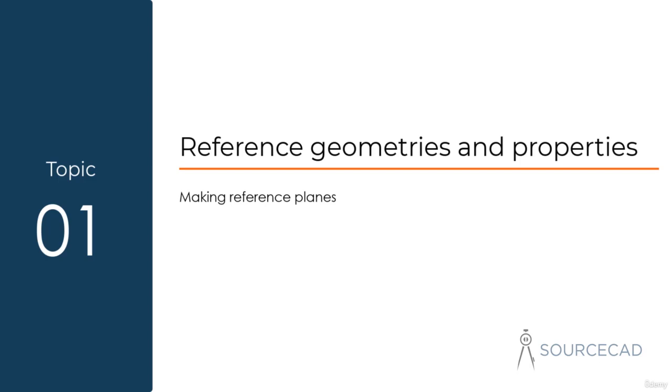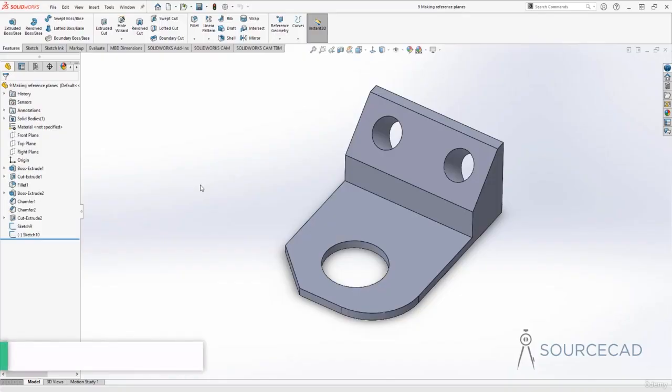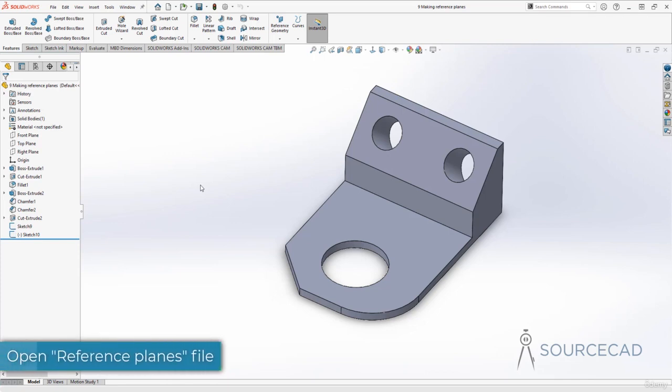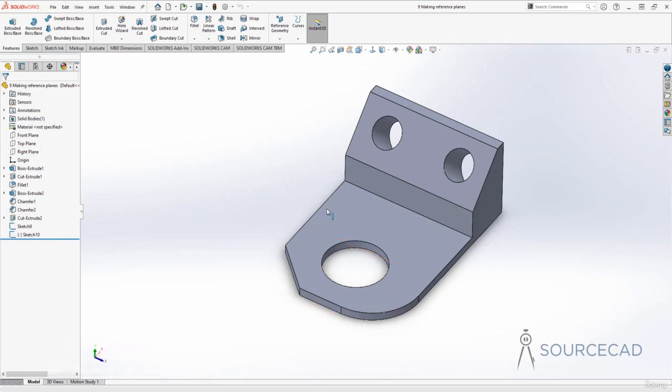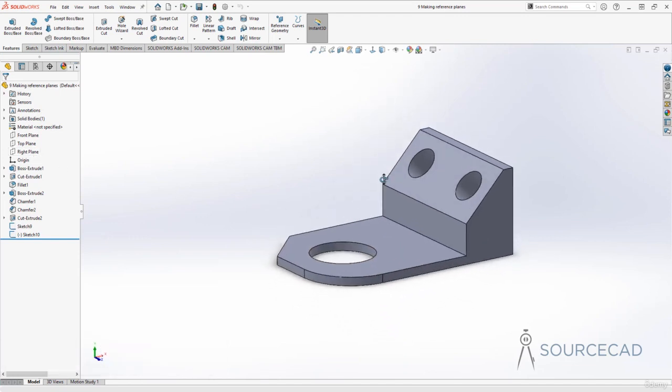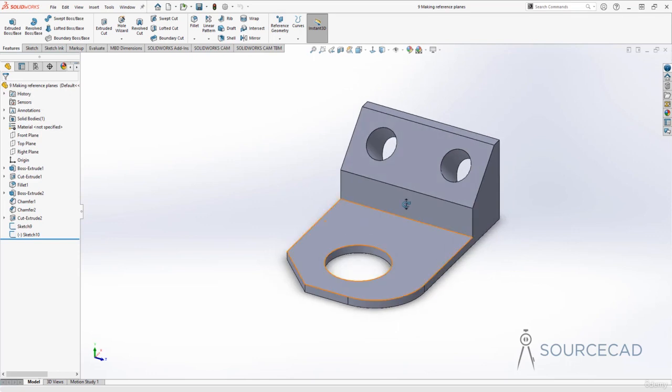So now let's talk about reference planes. Now there are three default planes available in SolidWorks, and these three are front plane, top plane, and right plane. Apart from that, you can also use the planes of any feature or part to start a new drawing. But if you want your own reference plane, then you can create it using this reference plane feature.